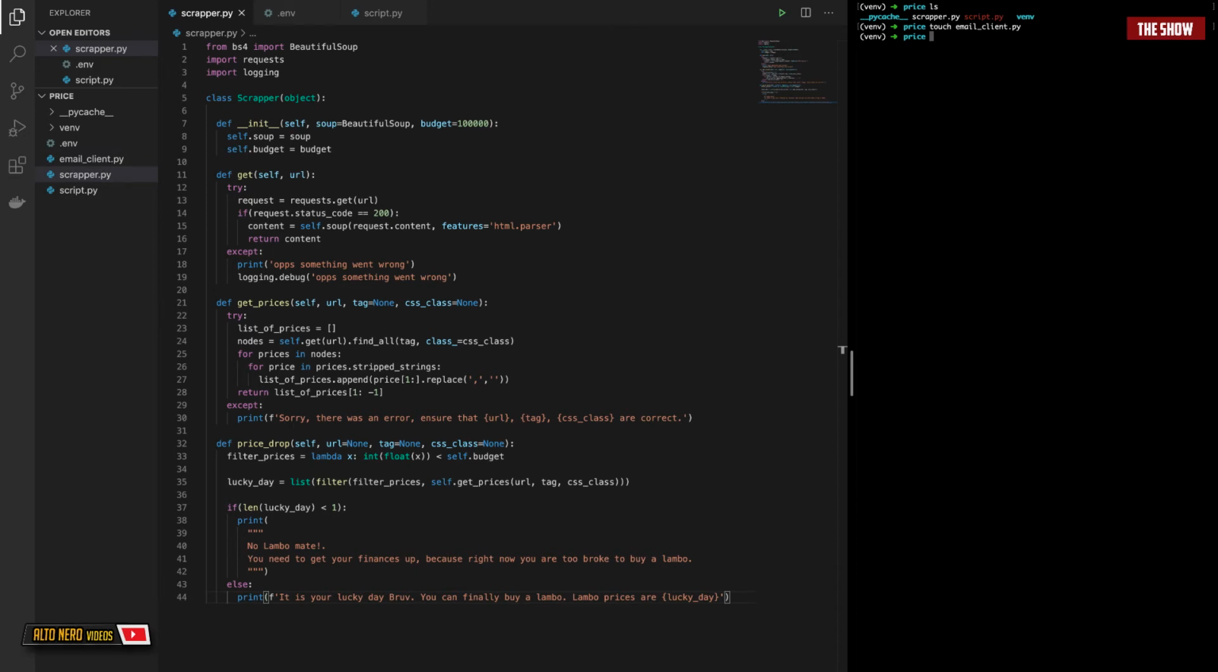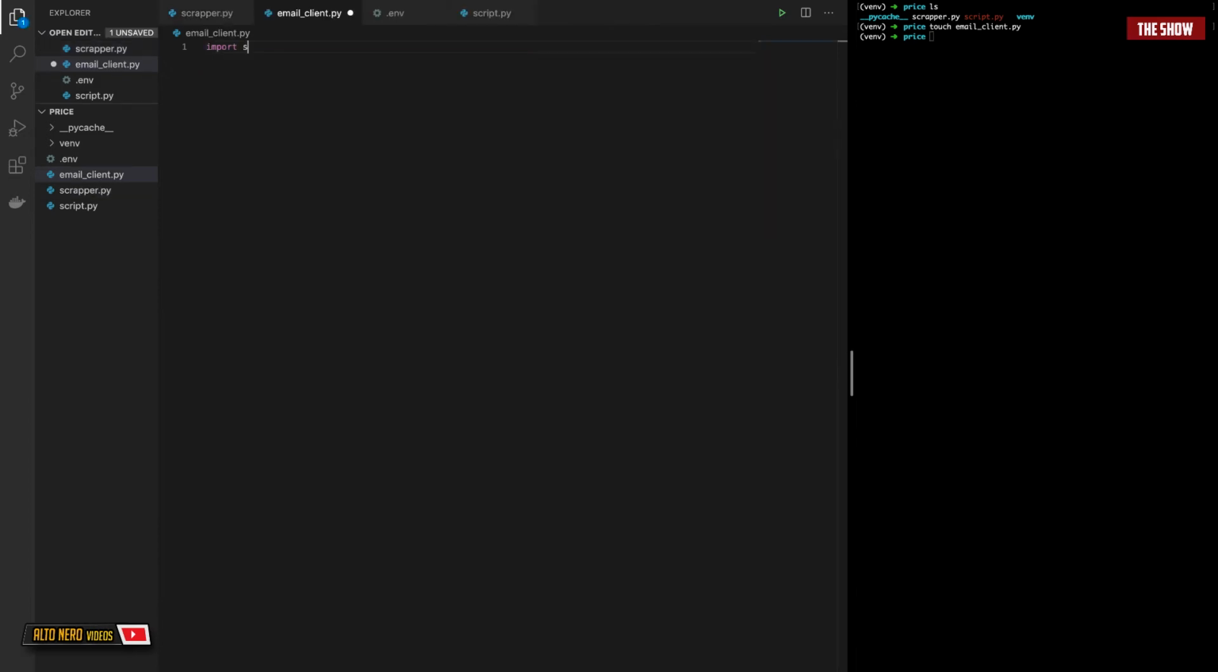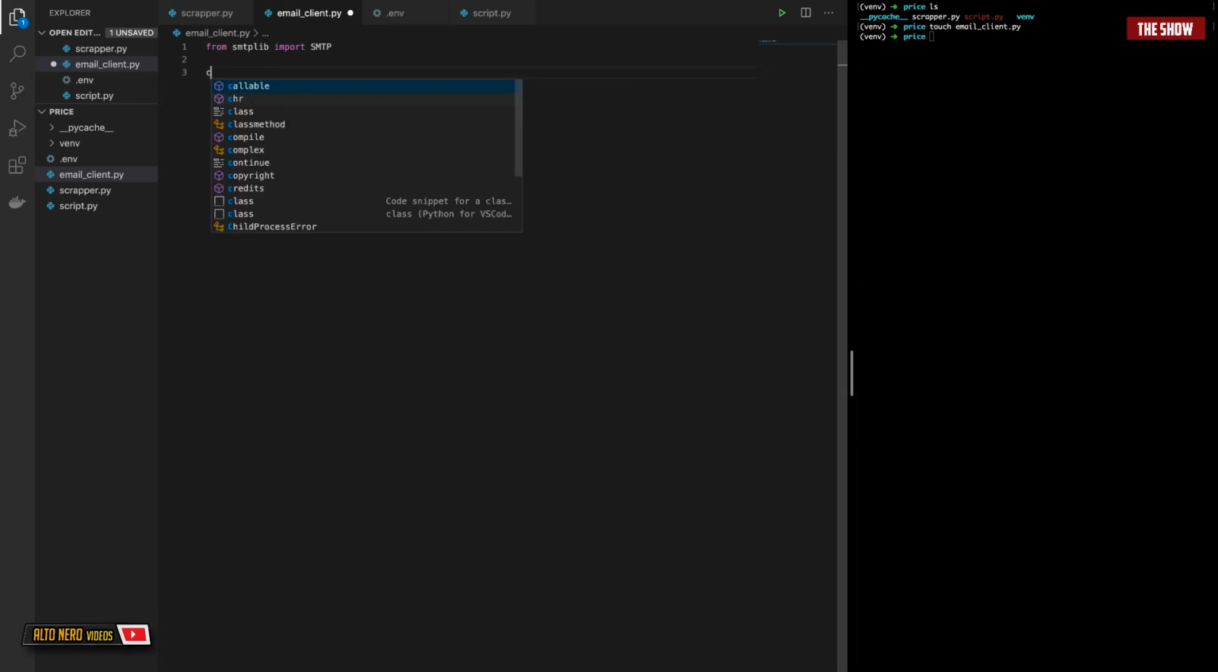Now for this email client, we are lucky that Python provides us with some modules that we can use to send ourselves an email. And one of these modules is smtplib. So what I can do is import smtplib, or do from smtplib import SMTP, because that is the class that we need. I can create a class. The class that I will create is called EmailProvider, taking an object.